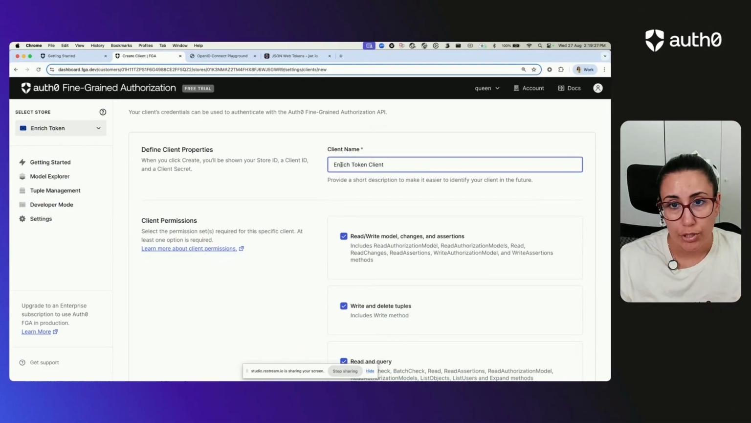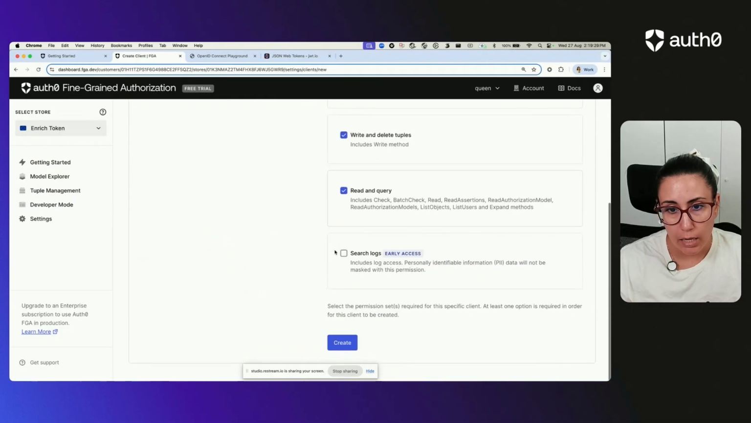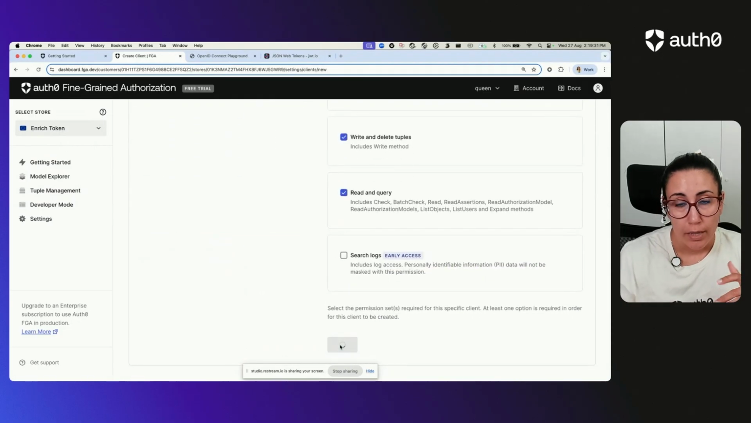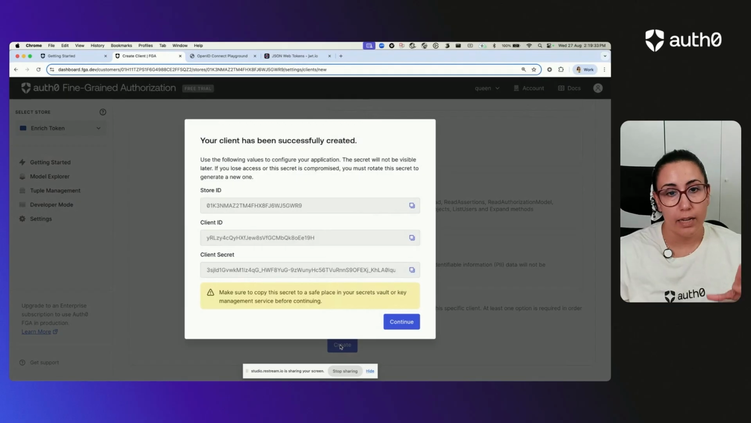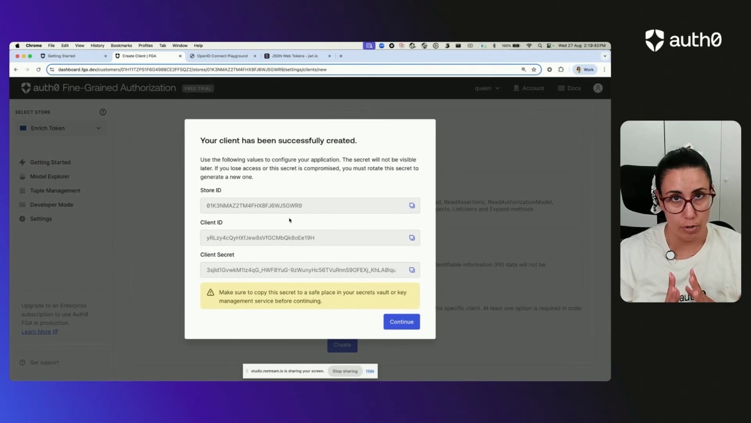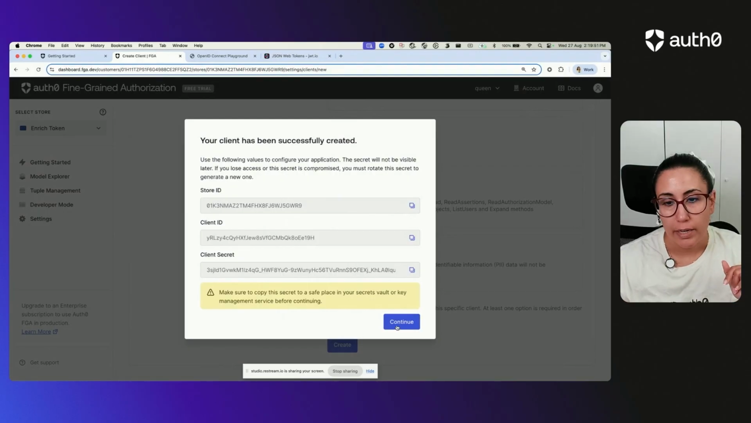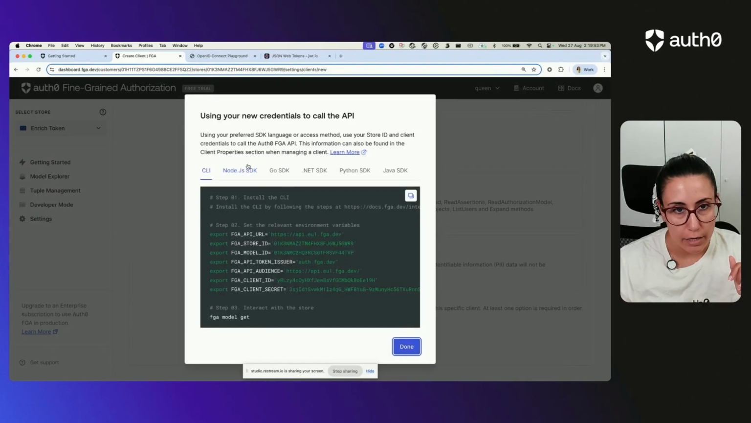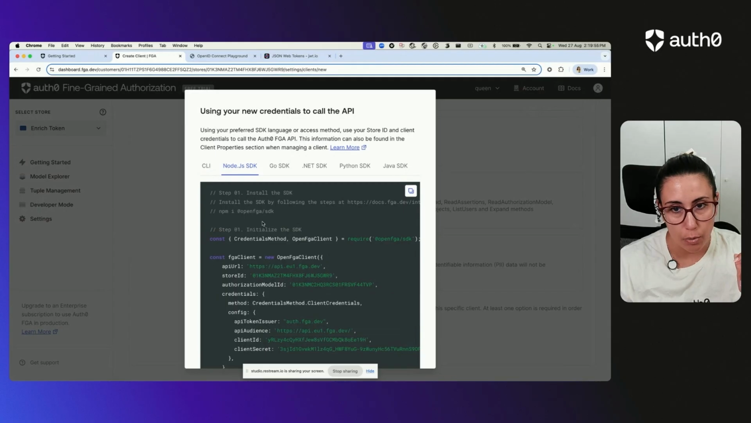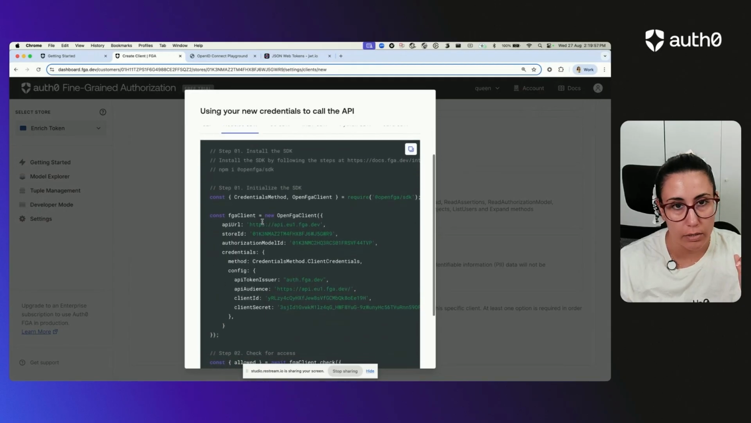I'm going to call it Enrich token client and I'm going to create it. The moment we create it, we're going to get some credentials on the screen and you're going to get a warning here to make sure to copy this information somewhere. I'm going to leave it here for now because we're going to use it when we start doing the implementation on the action. You know what? Actually, if I click continue, I'm going to get the Node code that I'm going to need. So we're actually going to start with that because I think it's better.